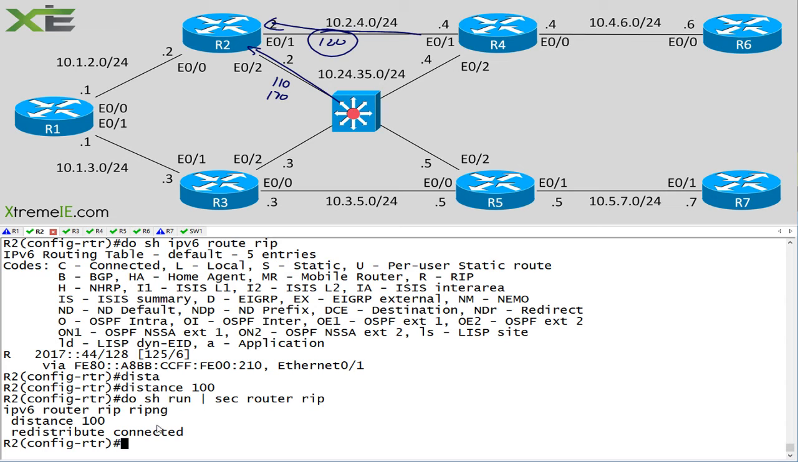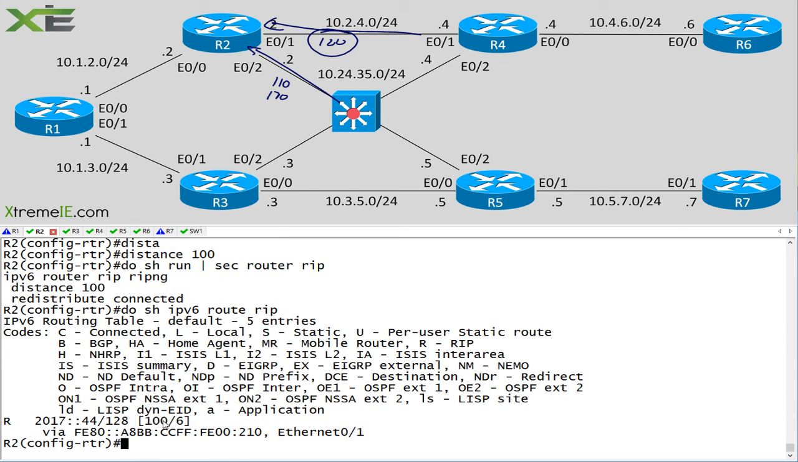So I don't need to go back in and remove the previous distance command, being that I don't have really any options, and the only option is a numeric value. At this point, what's going to happen is it is going to overwrite. So we'll say do show IPv6 route RIP, and you can see that I am able to lower my IPv6 administrative distance in RIPng.